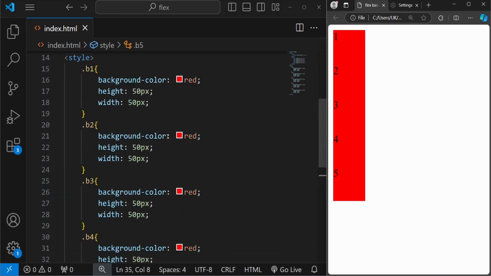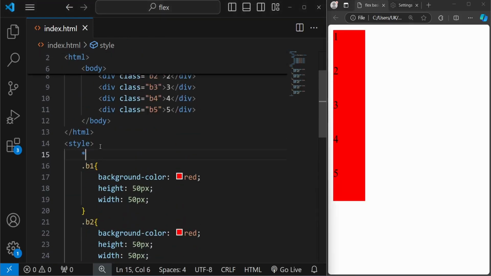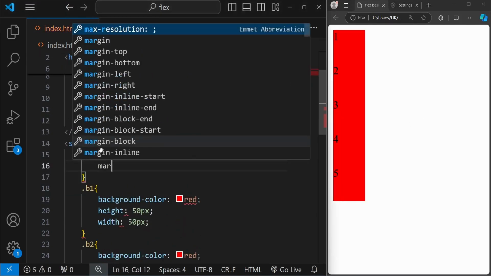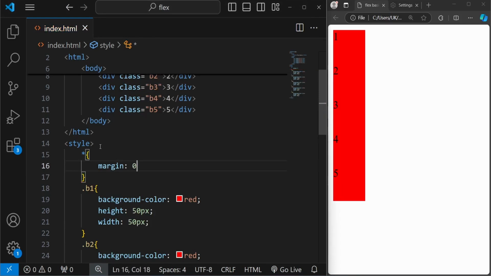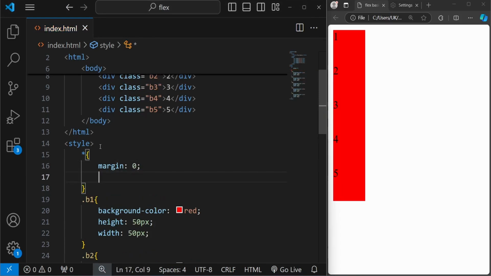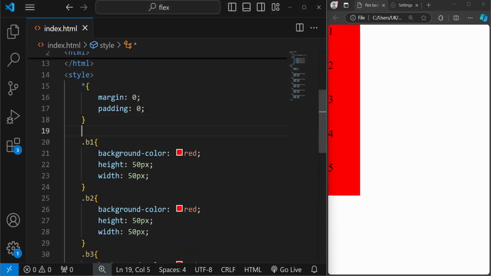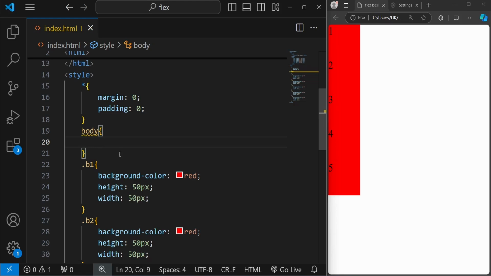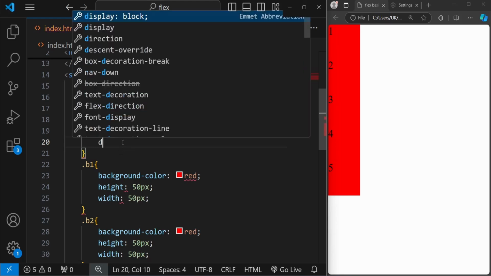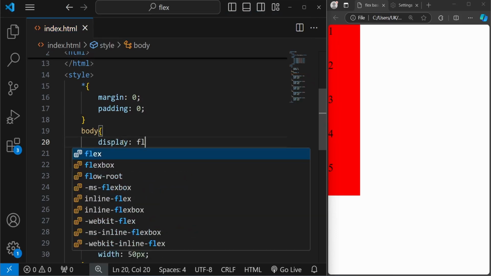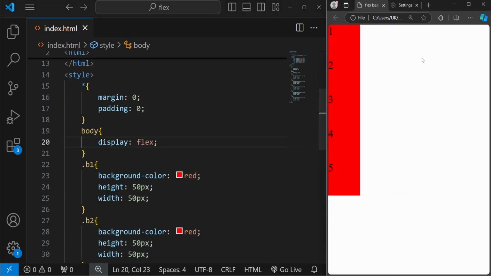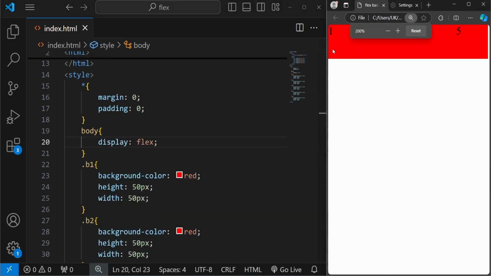I'm refreshing here. First of all, I'm declaring globally, setting the margin and padding equal to 0. Now you can see the margin and padding is removed. And now the main part of the flex is introduced. To use flex, you should use display flex. Now you can see it will align the items vertically.